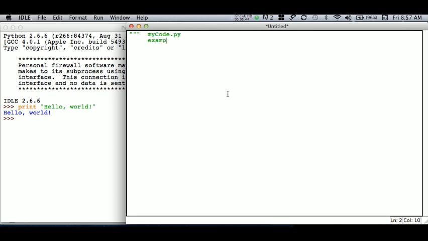Let's see. So this is just going to be an example of a function written in Python. Okay, and I'm going to put this like that. So I started with 3 double quotation marks, and I ended with 3. Everything inside of those 3 quotation marks, you see how it's highlighted in green.